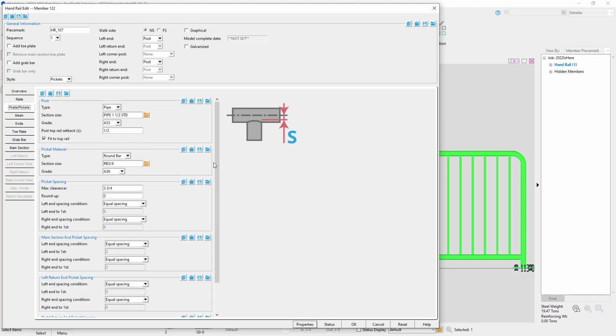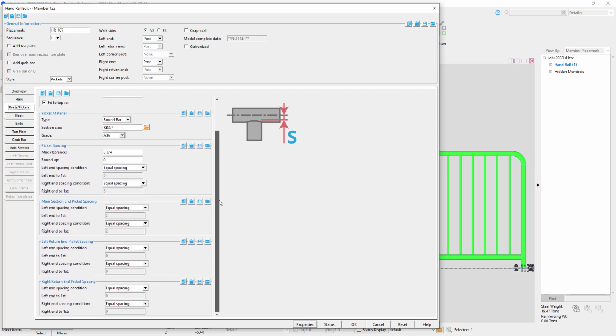When it comes to pickets, the real concern is the spacing between the post and the picket faces. Making sure that a 4-inch diameter sphere can't fit between the posts and that picket spacing is even. We've updated the back spacing field to be max clearance with a default of 3 3/4 inch. You can easily override this and change it even in your default settings, which we'll come back to.